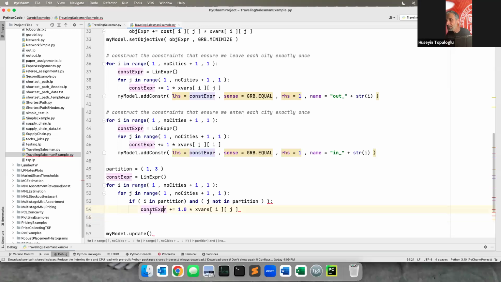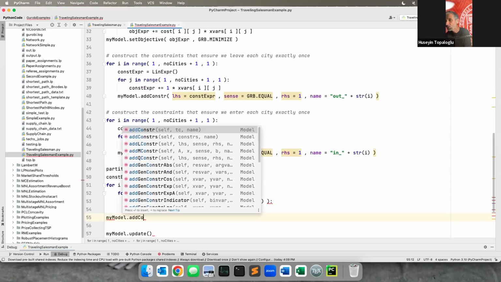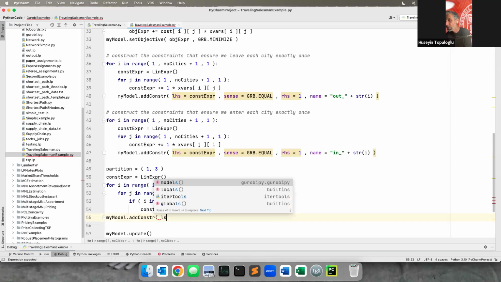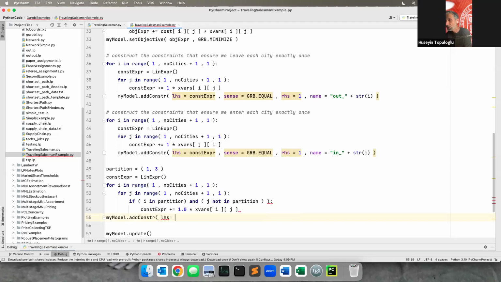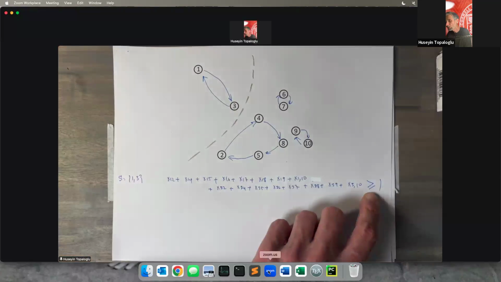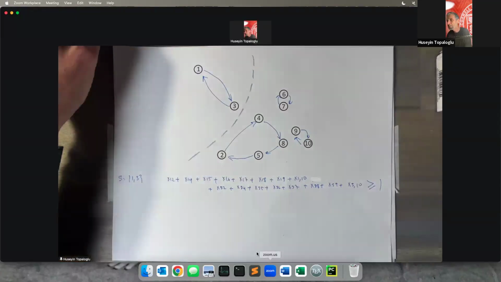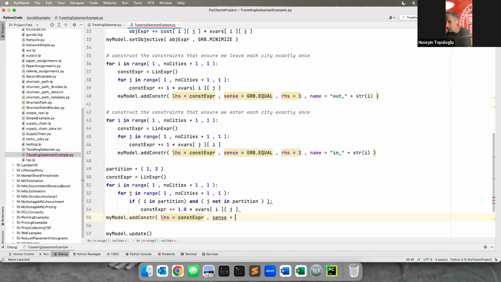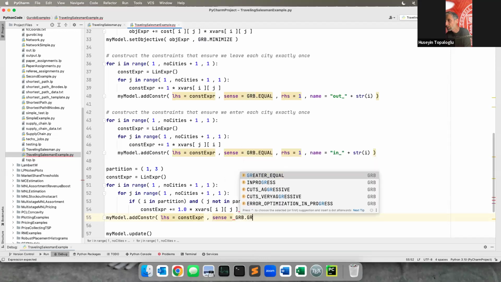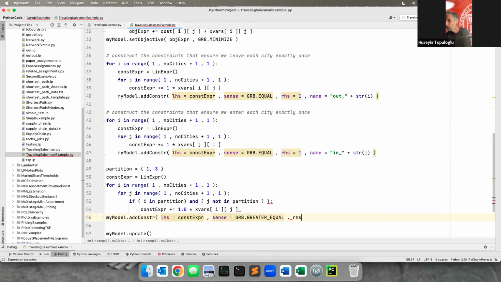So then we constructed the left-hand side of the subtour elimination constraint. So then add this constraint into our model. My model dot add constraint. The left-hand side of the constraint is the constraint expression that we constructed. The sense of the constraint is greater or equal to, and the right-hand side is 1.